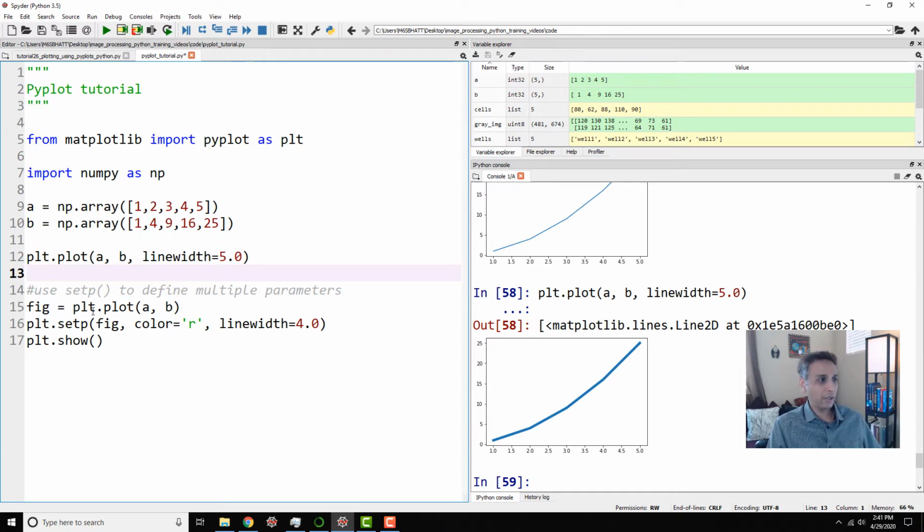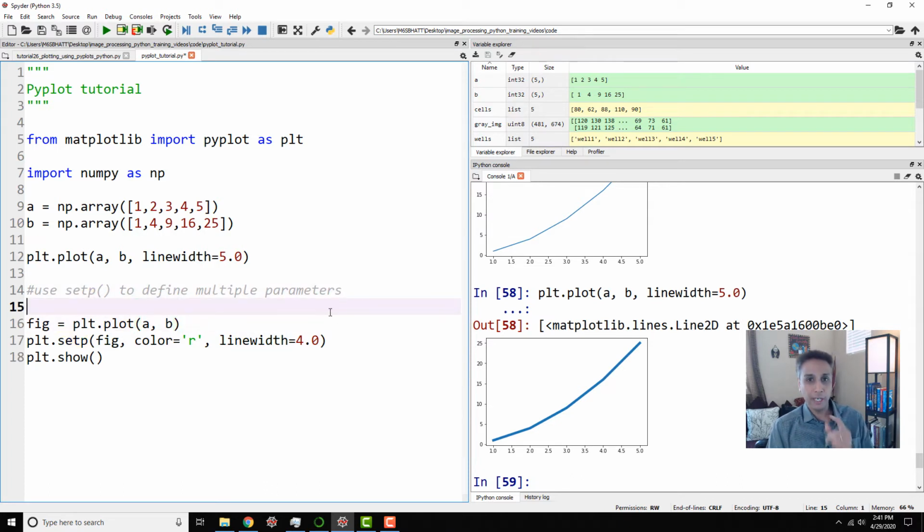Now you can also, instead of defining individual properties, define multiple properties at once. So here, by using setp, first of all, I'm defining a figure, instead of plotting. This is new now. Instead of plotting plt.plot, I'm saying, okay, this is a placeholder. I'm calling it fig, F-I-G. The placeholder is for a plot, plt.plot a comma b. And to that I add these properties to my figure: change the color to red and line width to 4, and then show the plot.